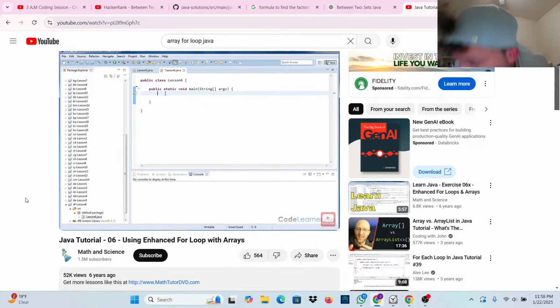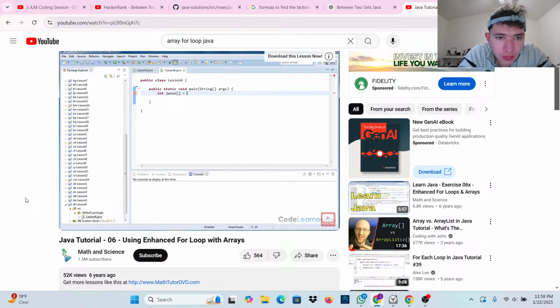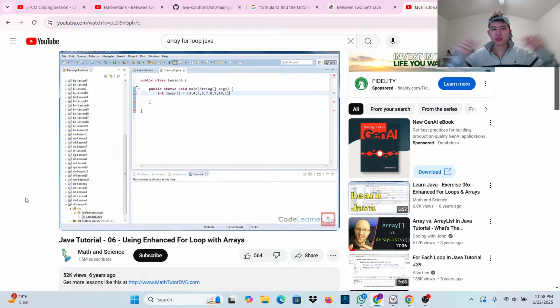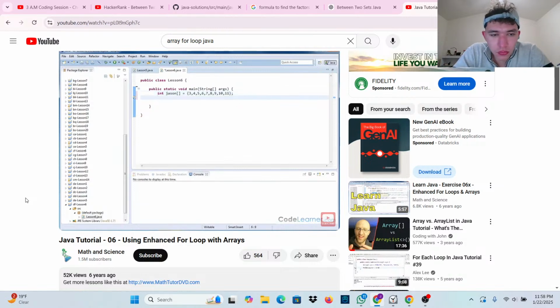We're going to call it, let's call it an integer array. And we're going to call it my name, Jason. The brackets mean it's an array like this. And inside of this guy, we'll just put some numbers. So 3, 4, 5, 6, 7, 8, 9, 10, or let's do it like this, 10, 11, and we'll close it off like this. So now we have an array.